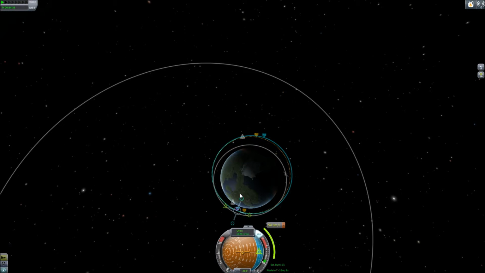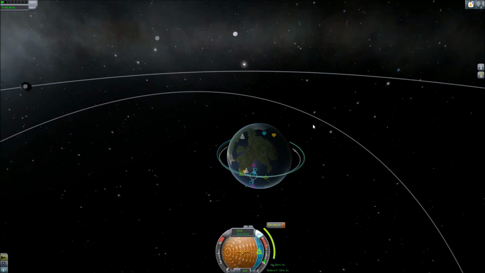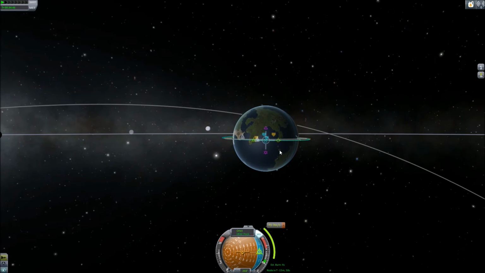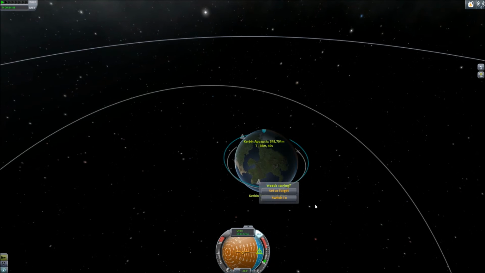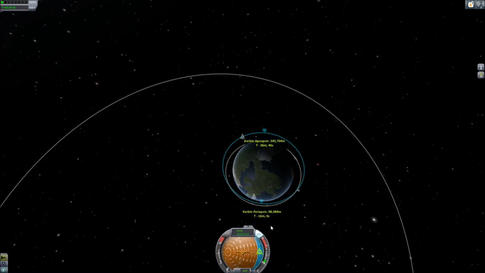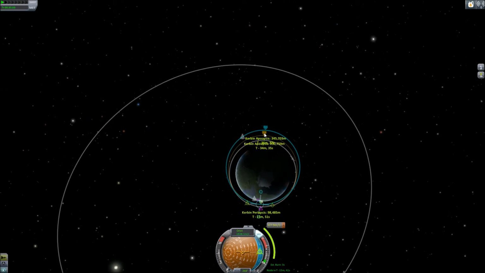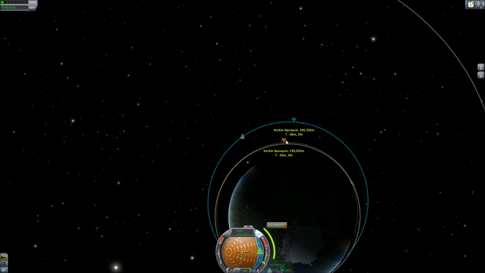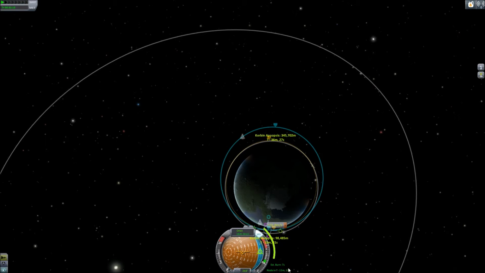This one also turns it left, this one turns it right, and the purple one will just change your inclination. And you can right click if that's not what you want. So, say we want to make our apoapse smaller. So we click on this and we drag it till our new apoapse is around 100,000. There we go. Alright, that's pretty good.